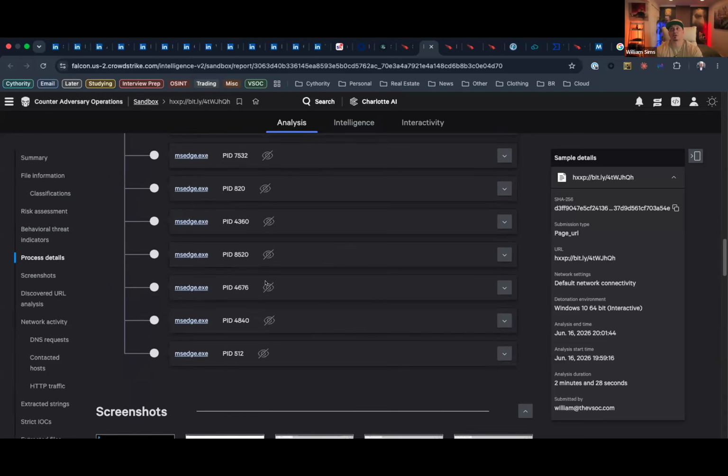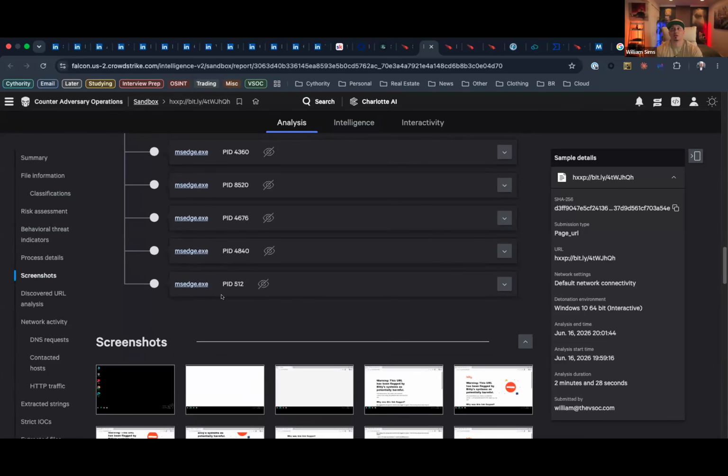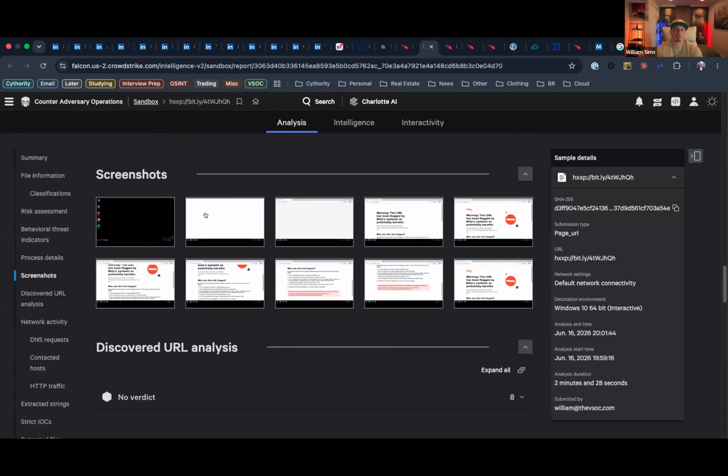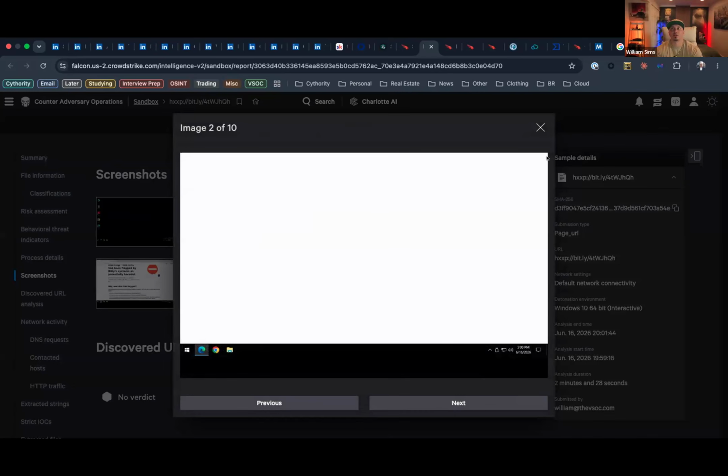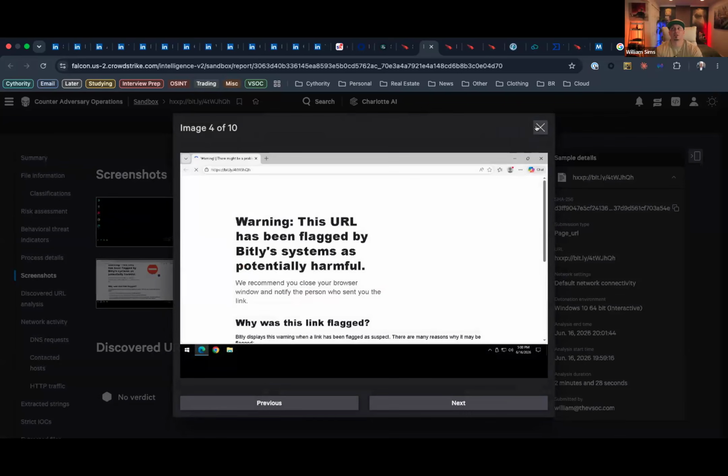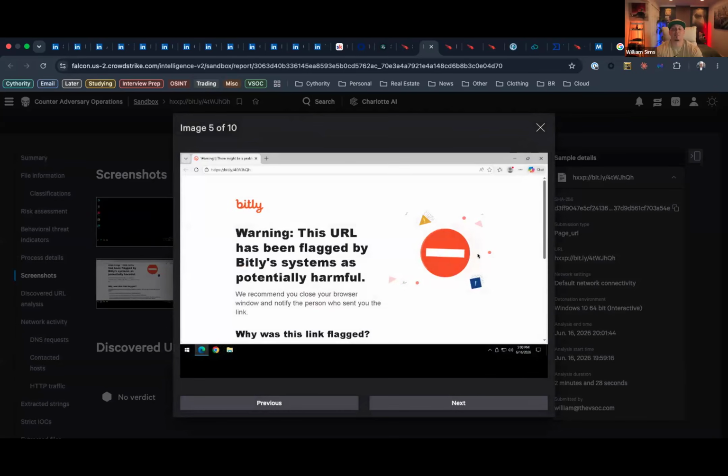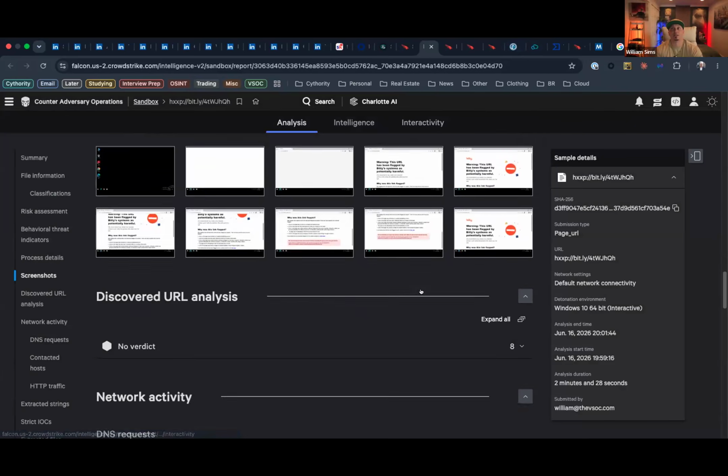You can see the process tree, or process table, so to speak. So this, right? And then some screenshots. This is why it's cool to do that interactive, because now I can see screenshots of what happened throughout the interaction. If there was a file being dropped, it would show the actual file dropping. It does that a lot of the time.